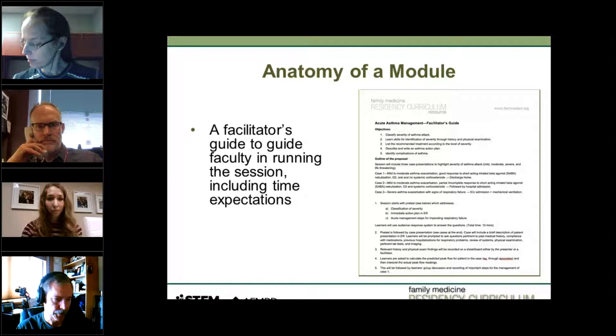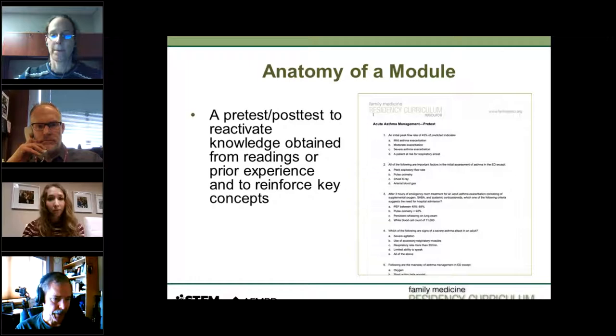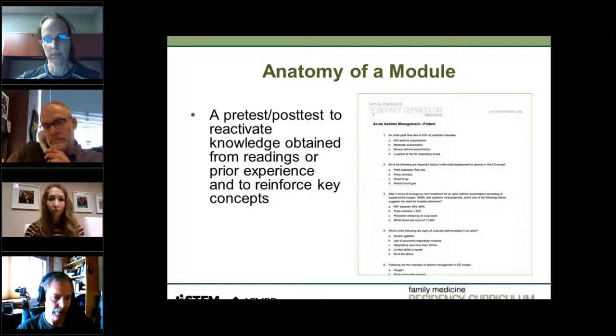And then finally, there's a pre and post test that can be used either way. Faculty will choose to use this sometimes as a pre-test after the residents have done the reading. You can also use it as a post-test to see what it is that they've learned during the session and also to make sure that they're getting the key points. We've asked our authors to create these quiz questions based on the key learning points for the session for the topic that's being covered. So that test can be useful for pre and post assessment.